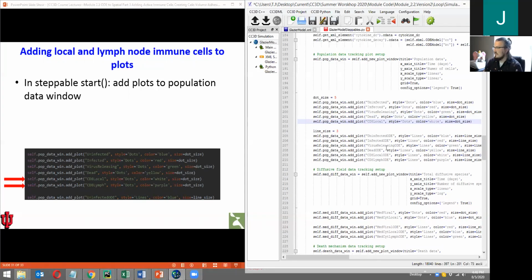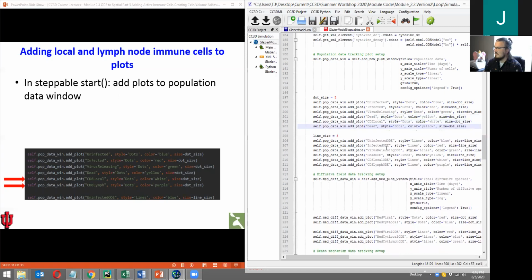I'm going to use dots with dot size, and I'm going to make my dots white. And then I'm going to do another one for the immune cells in the lymph node. I'm going to call that CD8 lymph. And I'm going to set the color for my lymph node immune cells as purple.